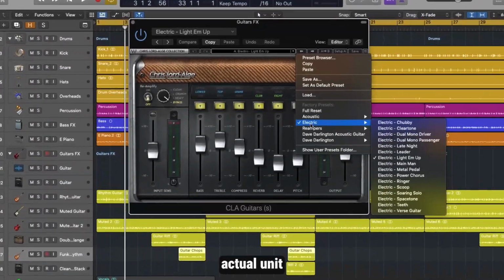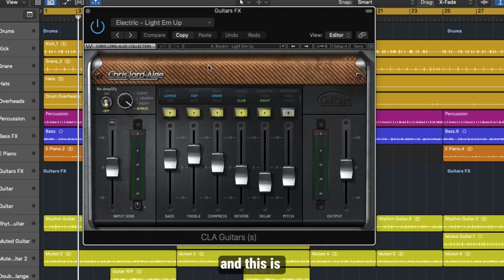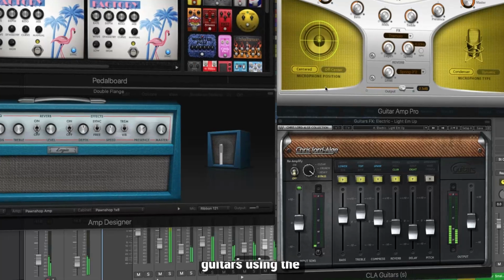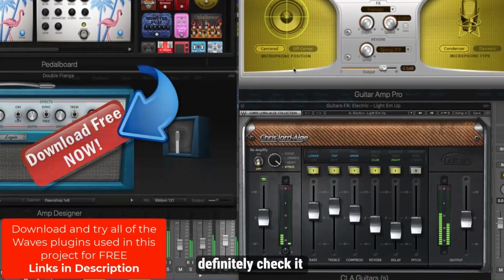Now within this actual unit, you've got lots and lots of different options you can choose from. And this is not just useful on a bus, but it's also very useful on individual guitar parts. But for me, I generally like to mix my guitars using the Logic guitar plugins and then finalize it using this particular plugin. Definitely check it out.